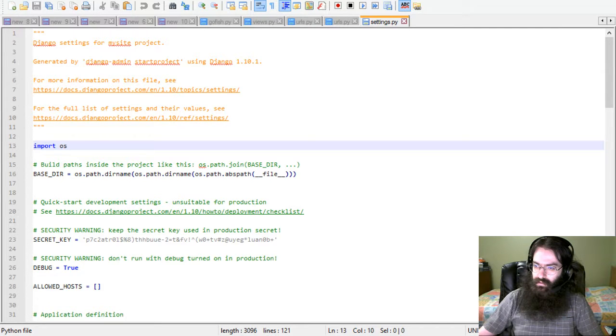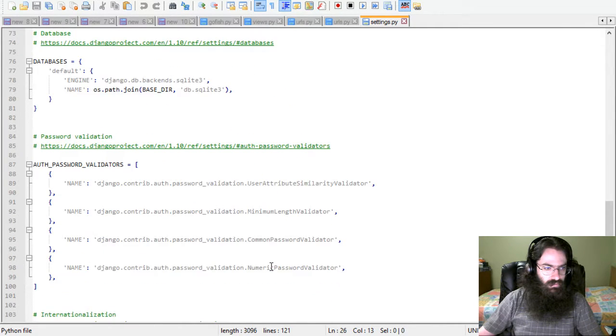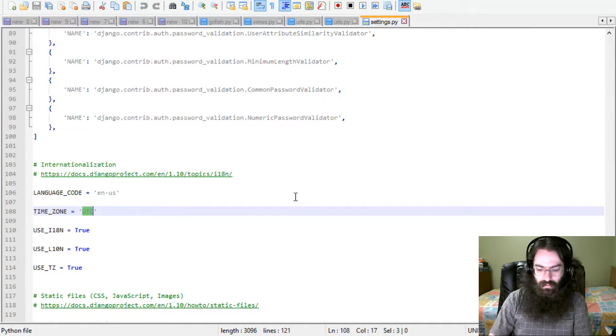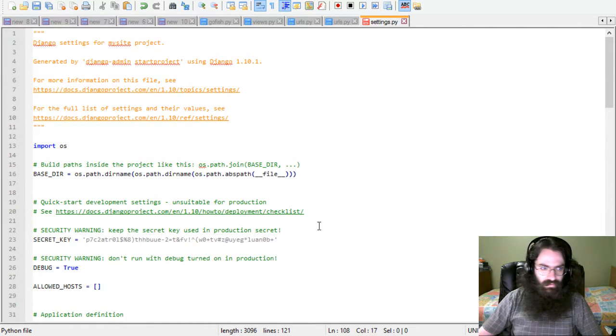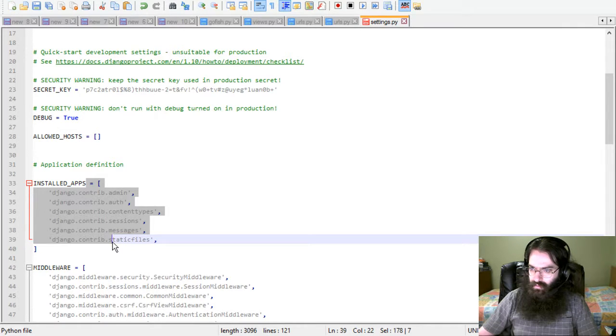While you're editing settings.py, set timezone to your time zone. Goodness. Time zone is PDT. Hopefully that works. Note the installed apps setting at the top of the file. Here we are. Contains the following apps that come with Django. Okay, great.